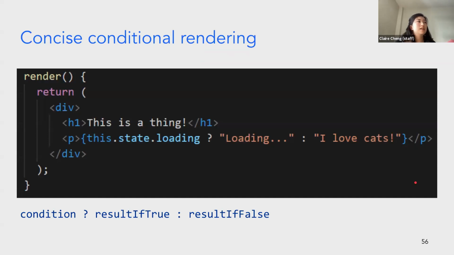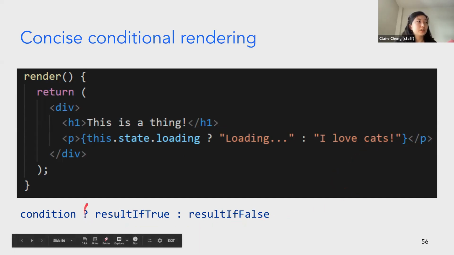With our ternary statement, we can make our if-else statement from before even more compact. We can write it in literally one line. We can just do this.state.loading question mark. If it's loading, then we display the string loading. If it's not loading, then we display the string I love cats. So yeah, condition, result if true, colon, result if false. Ternary operator. Very nice.